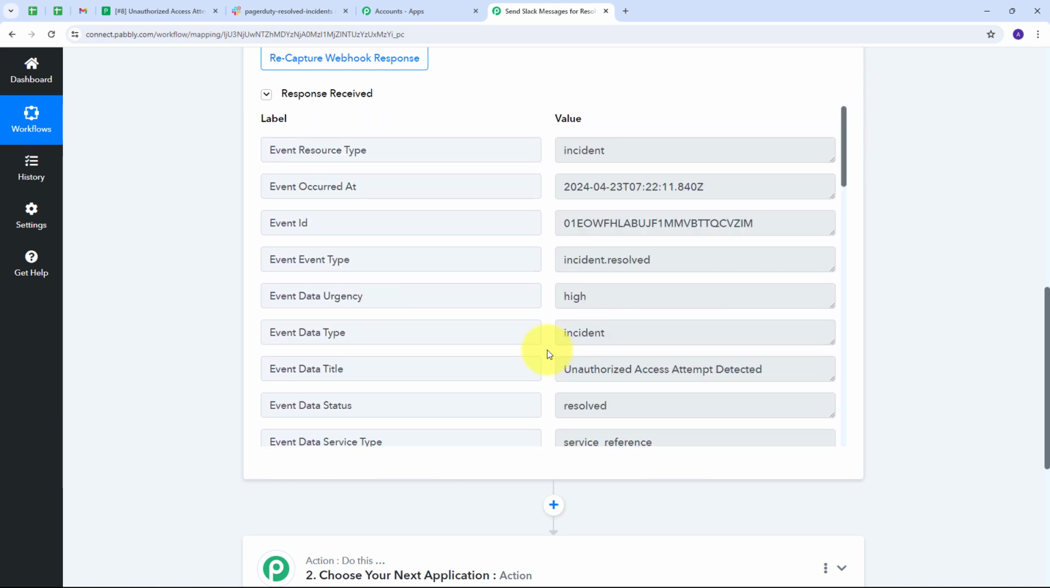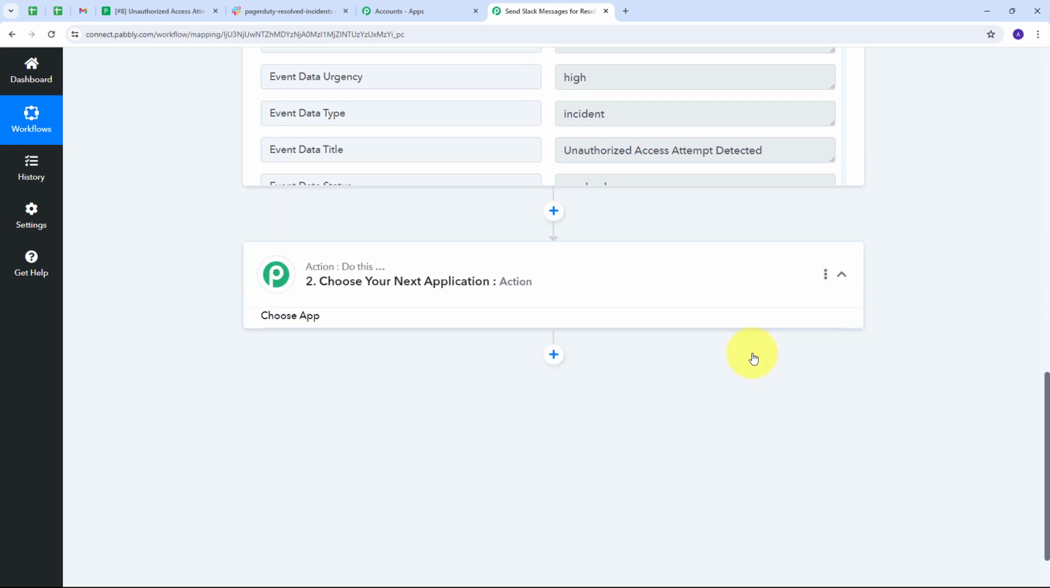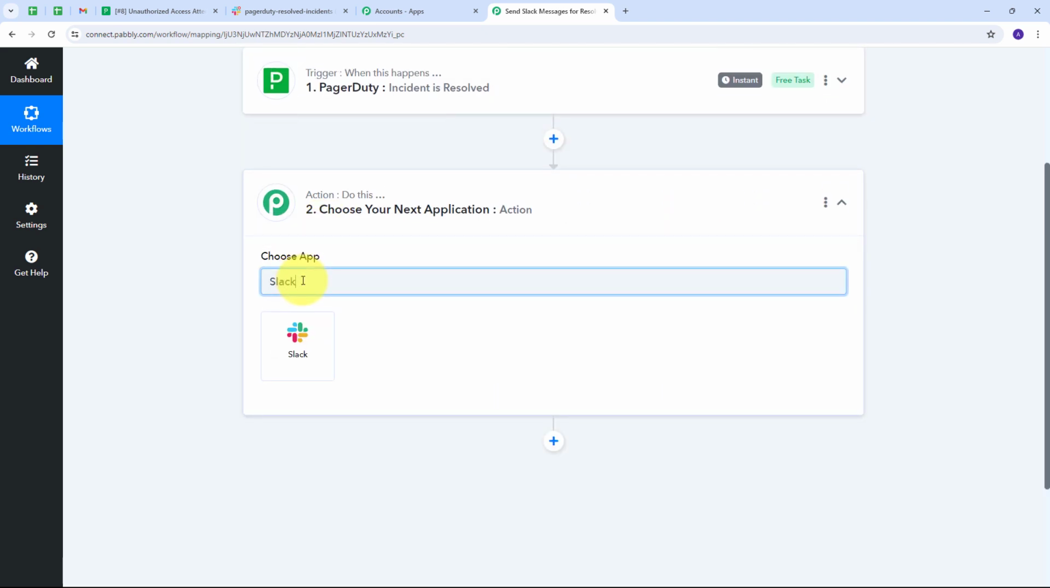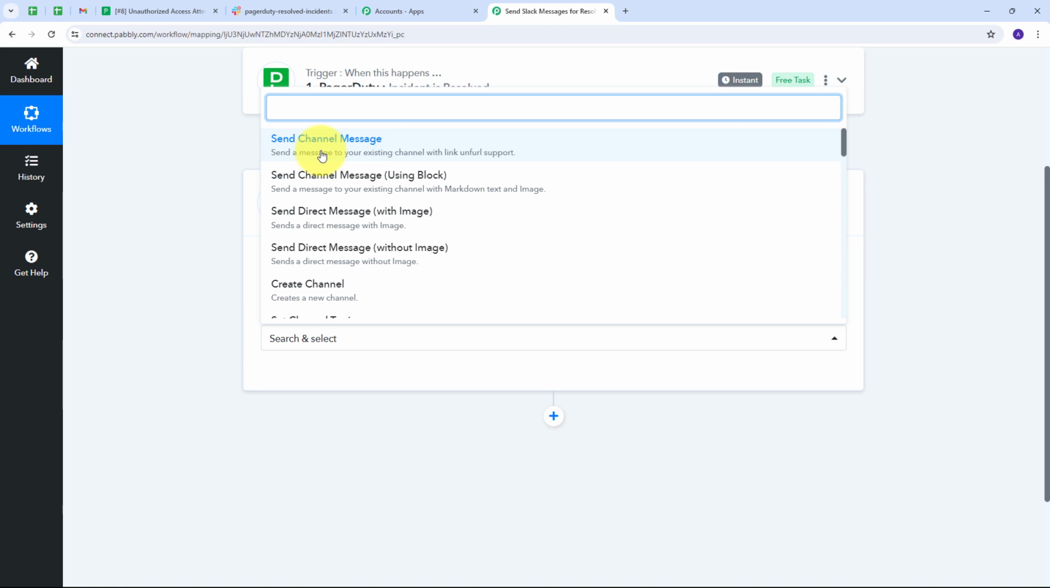Now what I need to do is, I need to use all these details of the incident that got resolved. And I need to send a message automatically on my Slack channel to notify my team that we have resolved one more incident. So for that, I need to set up my actions tab. So I'm going to open this tab. And here my action application is going to be Slack. So I'm going to select Slack here. And now I have to give an action event. So I'm going to open this tab and send channel message will be my action event.